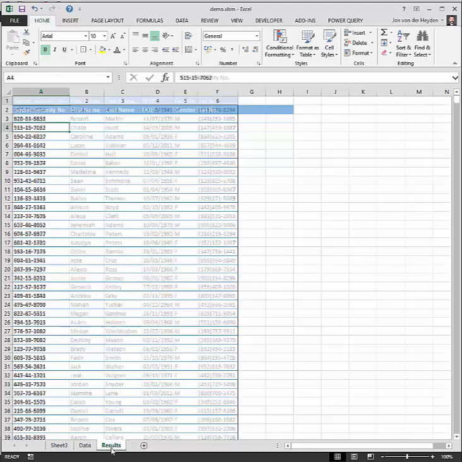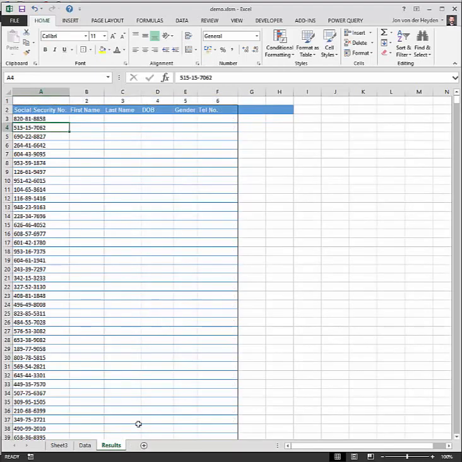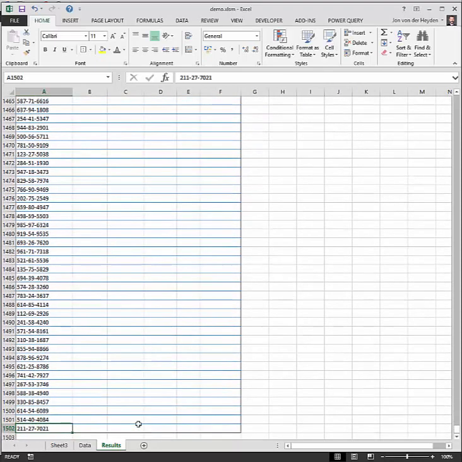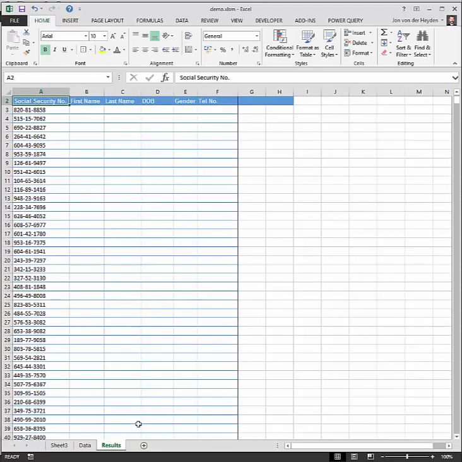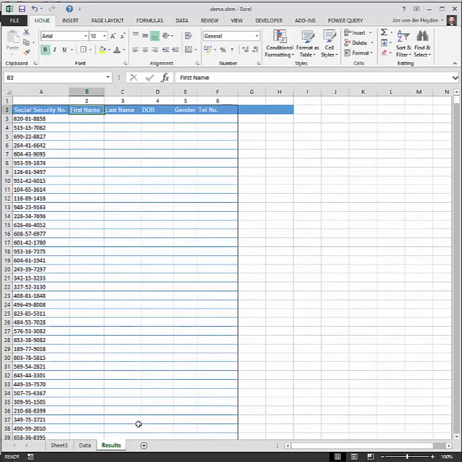Okay, so I have another sheet in here. I've called it my results sheet, and you will see that I have got, how many have I got? 1,500 social security numbers, and I have these empty fields for first name, last name, date of birth, gender, and telephone number. And my objective is to retrieve these fields for these social security numbers from our data table. It's not an unlikely scenario. You probably do the same. You receive some information back that has a whole bunch of keys, and you need to index those individual keys against a lookup table of some description and return field values for that. So that's exactly what we're doing.